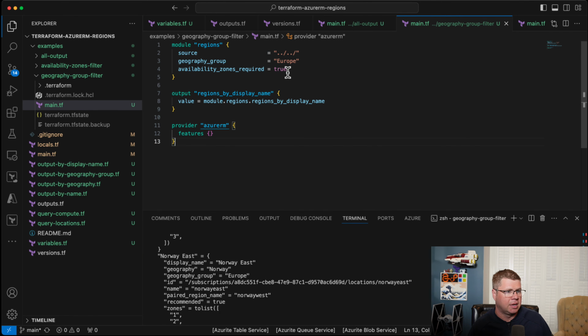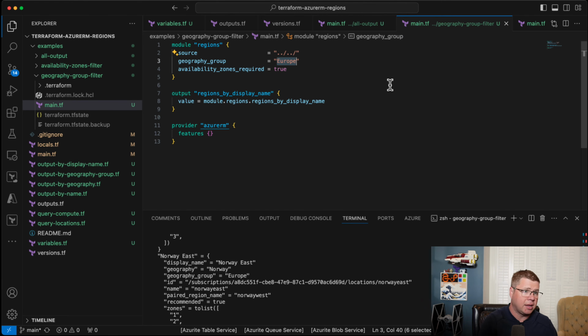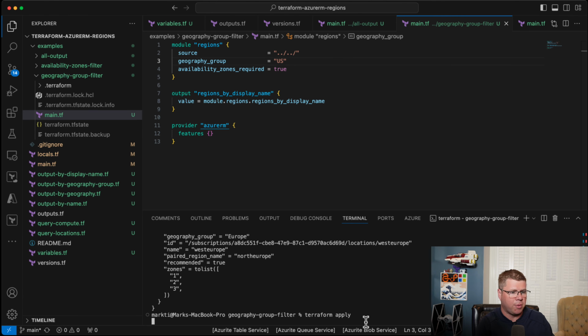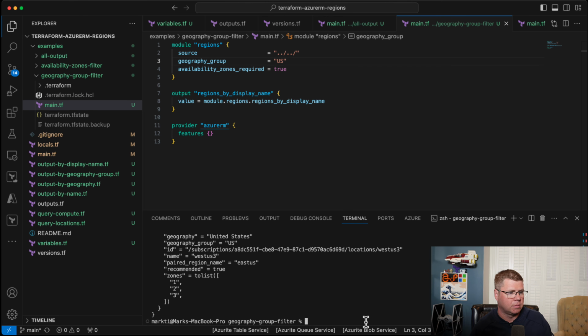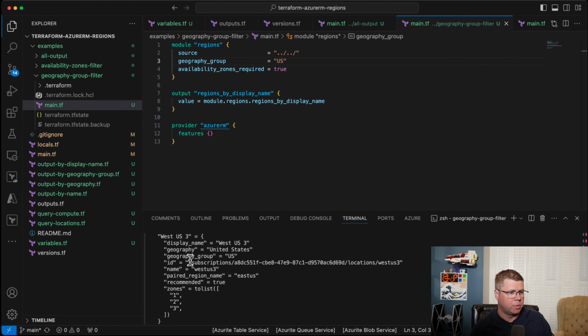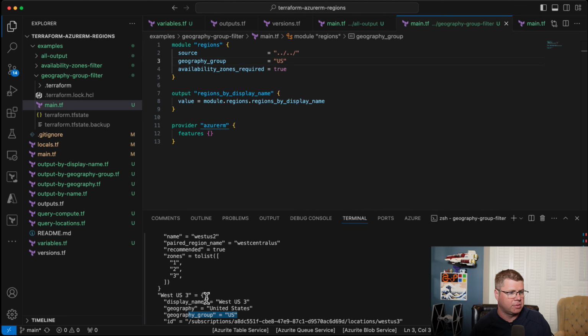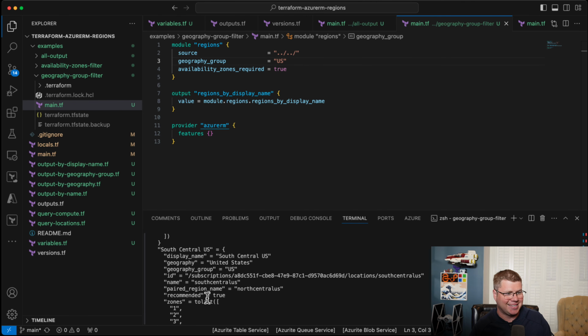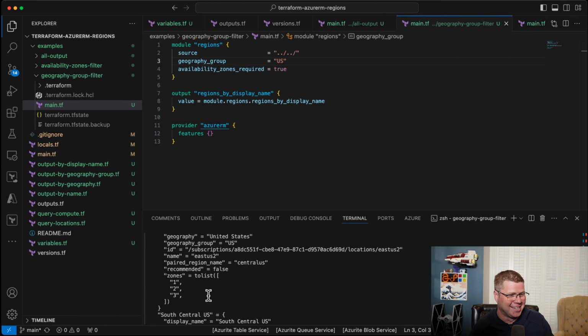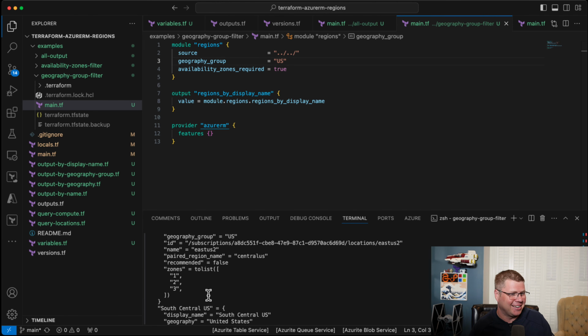We got zones in Europe, zones in Europe, zones in Europe. Fabulous. So I can change this to US, and we should see only regions in the US that have zones. Yeah, there you go. So I'm in the US and I've got zones. And West US is not in this list because it doesn't have zones today. There you go.